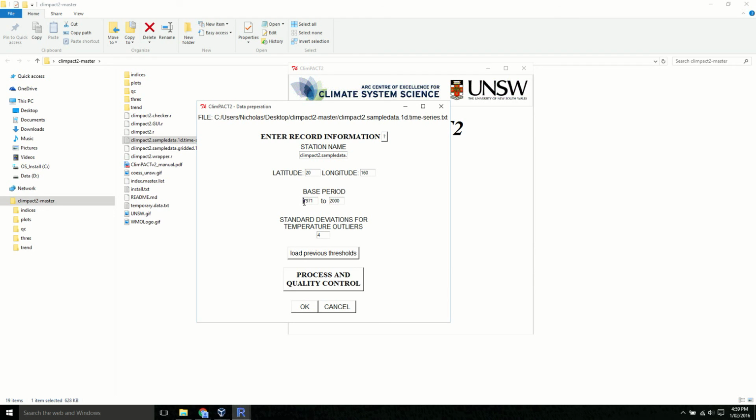By default it's 1971 to the year 2000. If your input data doesn't have this period in it, you need to change it. For example, if my input data file started only in 1980, I'll need to change this to 1980. But it is good to try and get at least 30 years for your base period.